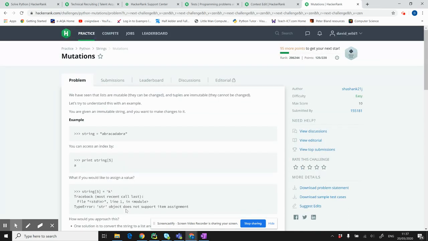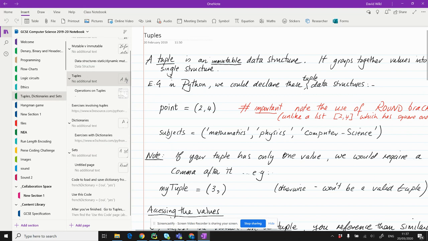Okay, so this question here about mutations is about certain types of data that are being called mutable or immutable. Now, we talked about that in both our GCSE lessons and the A-level lessons.